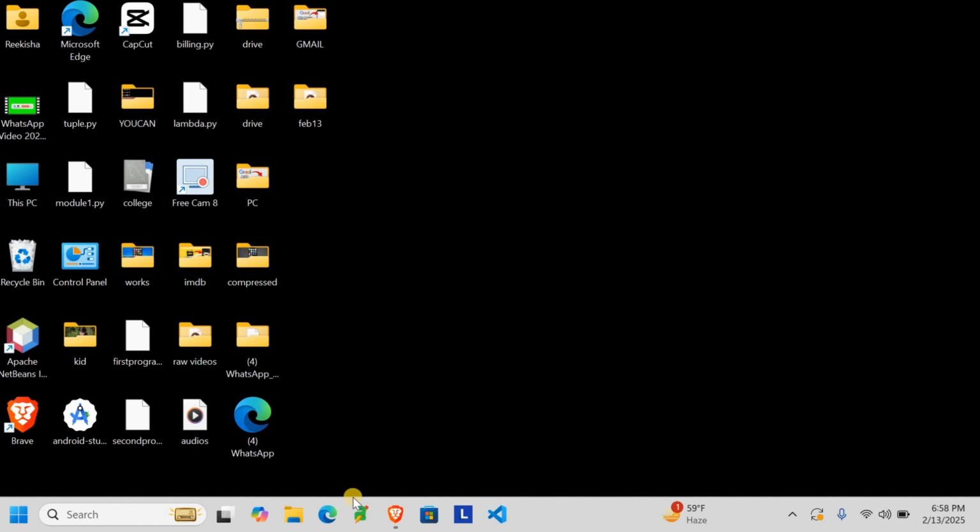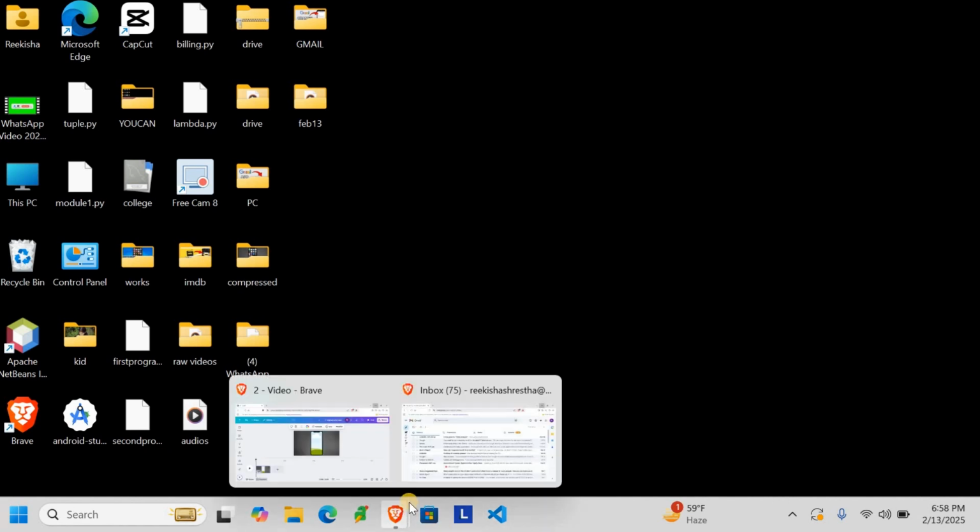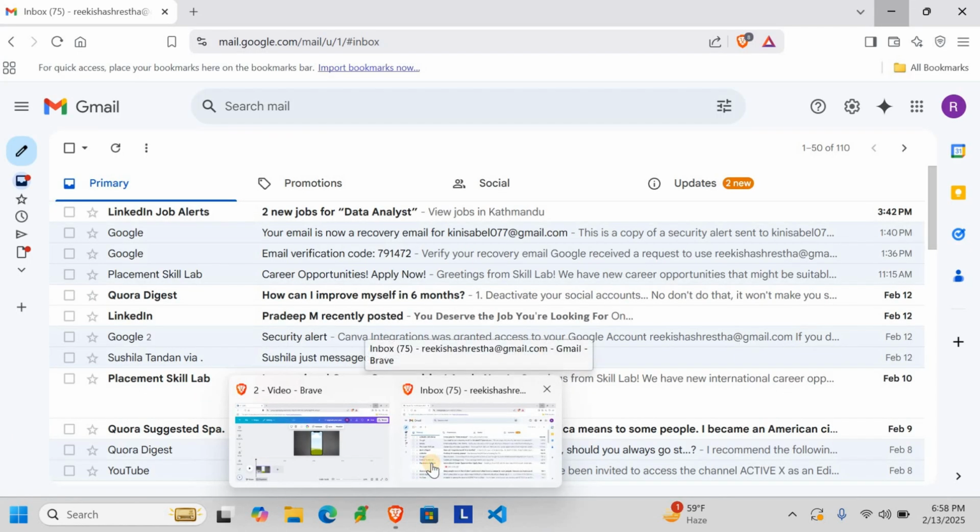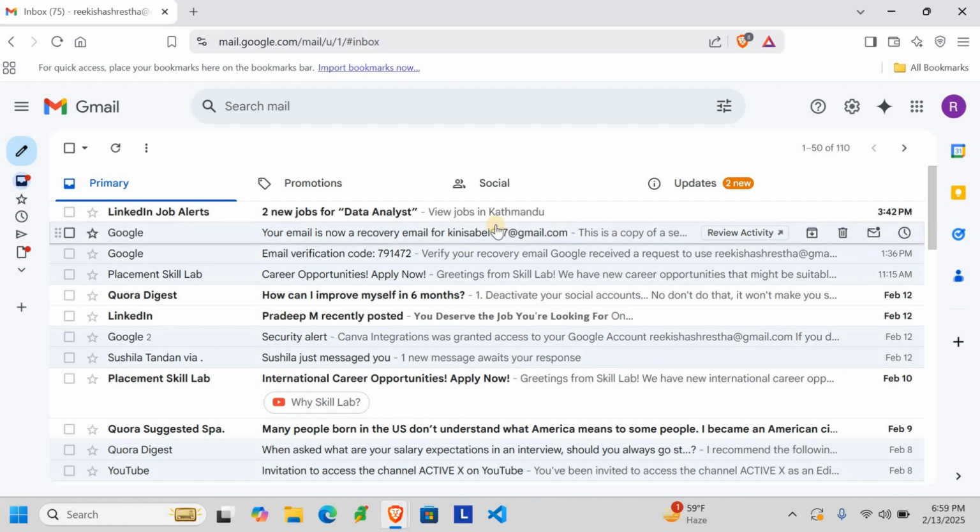Start by logging in to your Gmail account on your PC. For this, open your preferred web browser and log into your account. Now, backups in Gmail are often stored as attachments or in emails labeled with terms like backup, archive, or export.